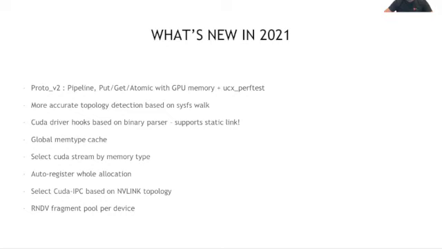So to put all of it together, what we did recently in the last year: we continued the implementation of protocols v2, implemented the pipeline protocols, Rdma and atomic APIs with GPU memory, plus support for that in UCX perftest, and of course running everything in CI.